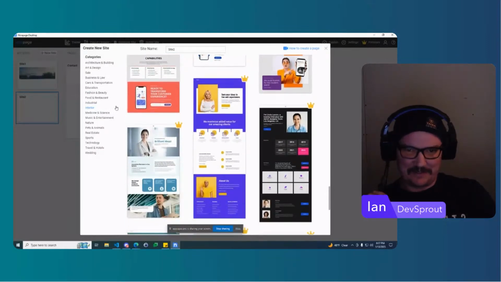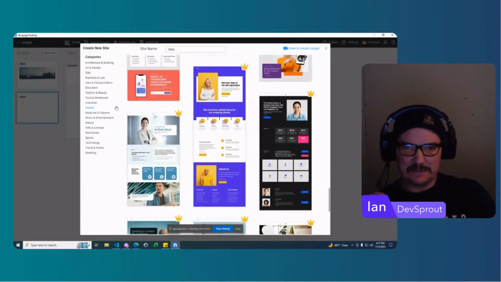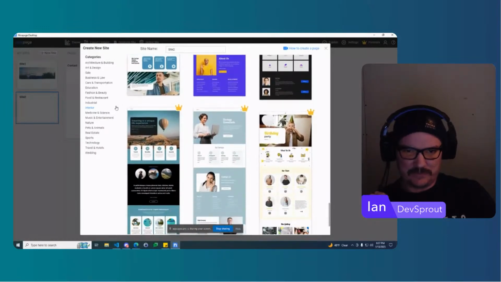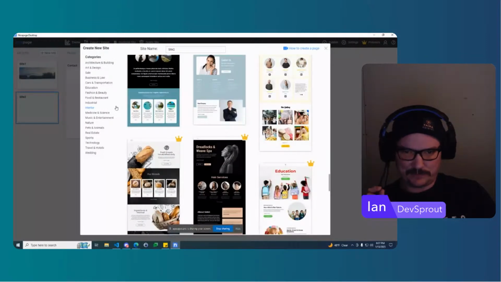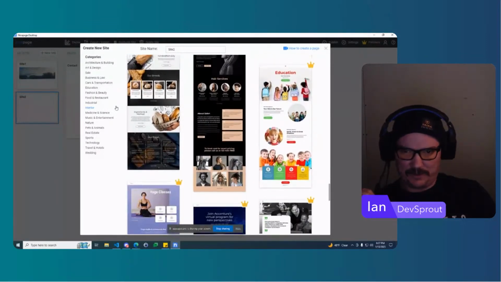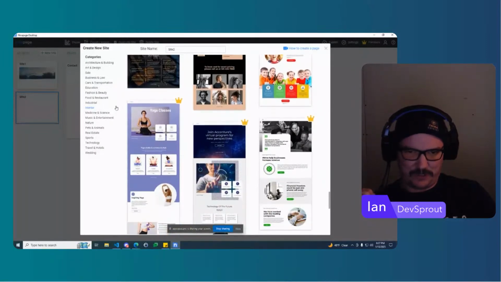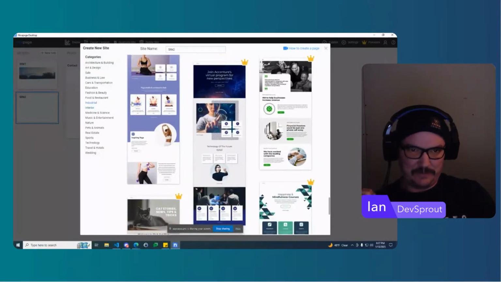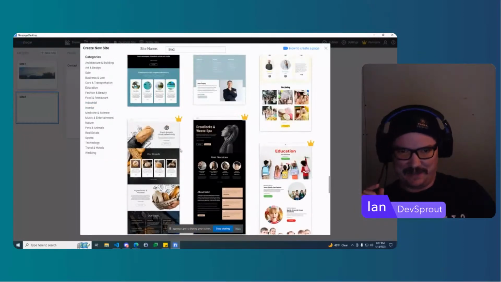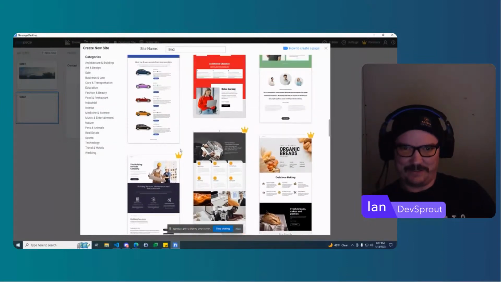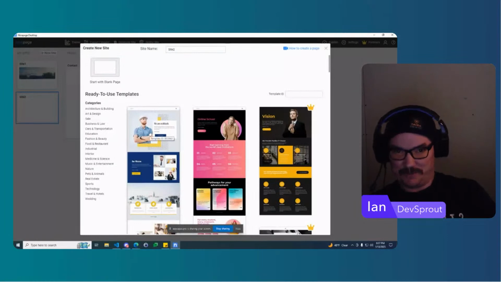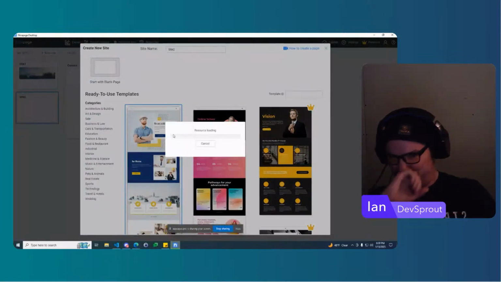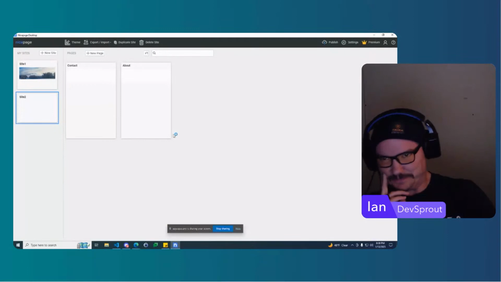All right, so I'm trying to find one that I like. The problem with a lot of templates is they just have so much junk in them. But anyway, these are premium. There's no point in me looking at these. I can't use these. That's what the little gold crown is. These are premium. All right. Well, this one's not premium. So we can use this one.